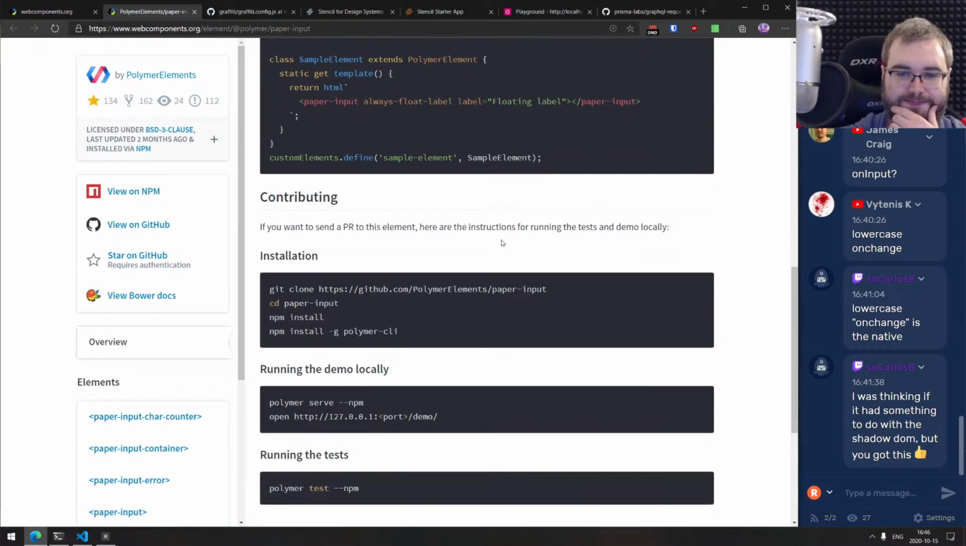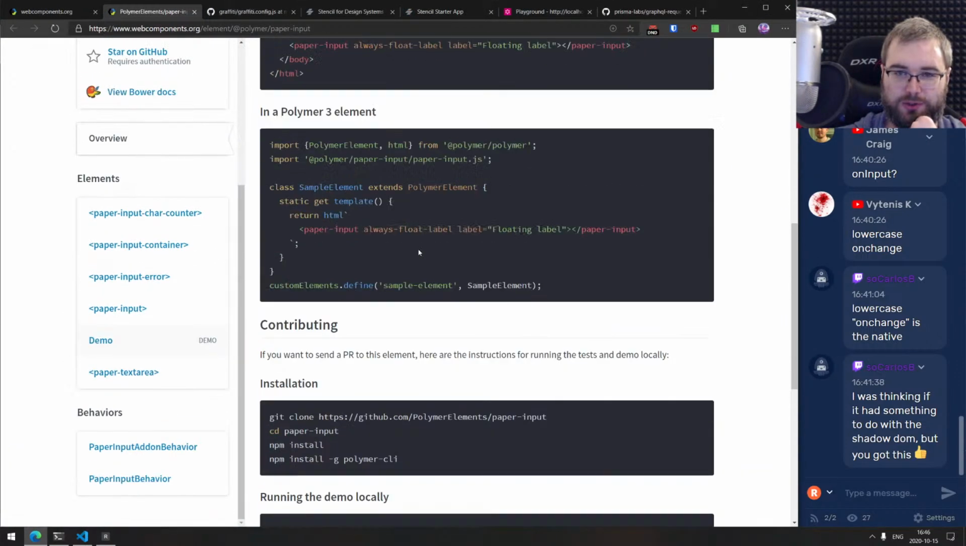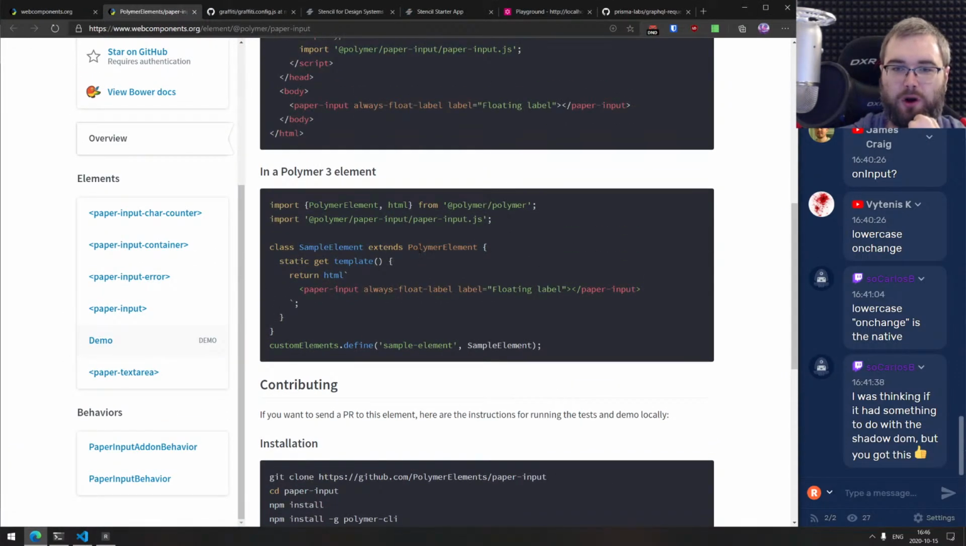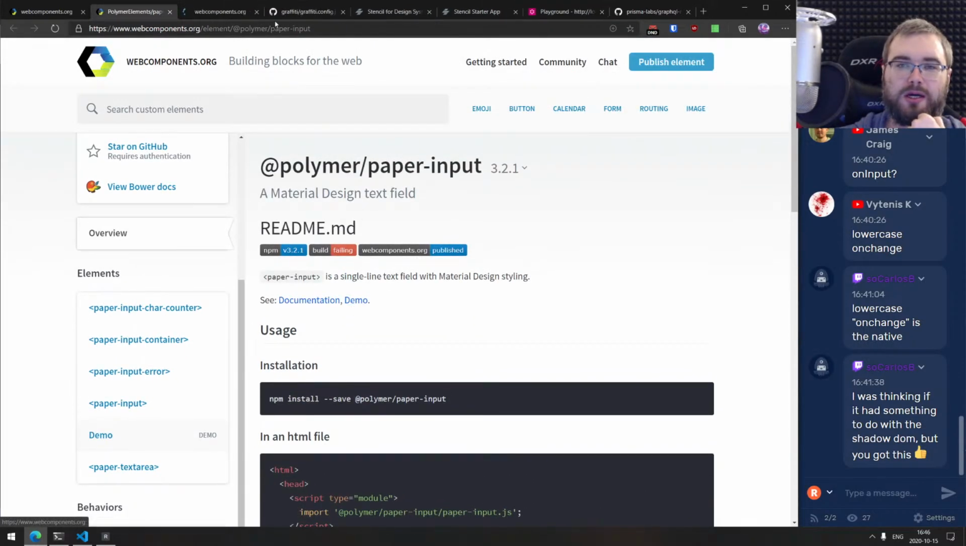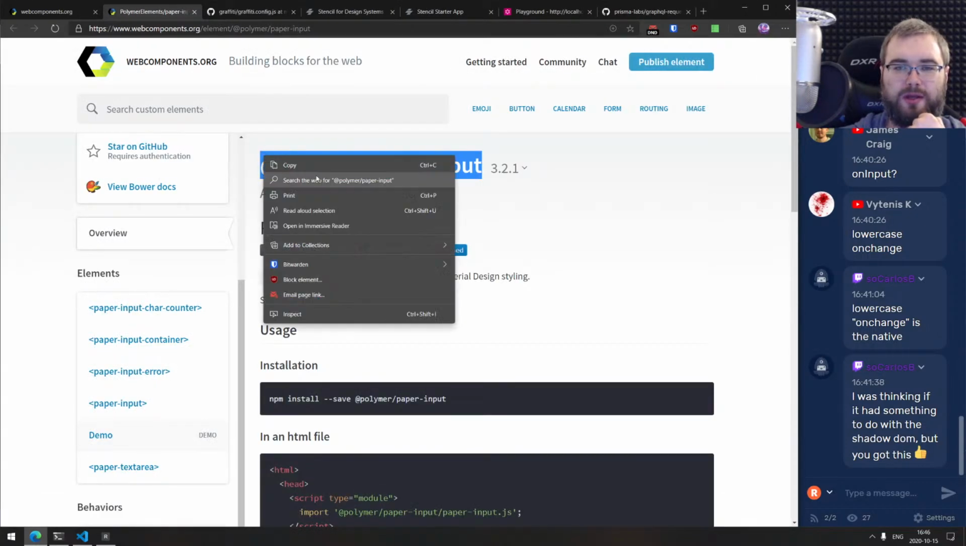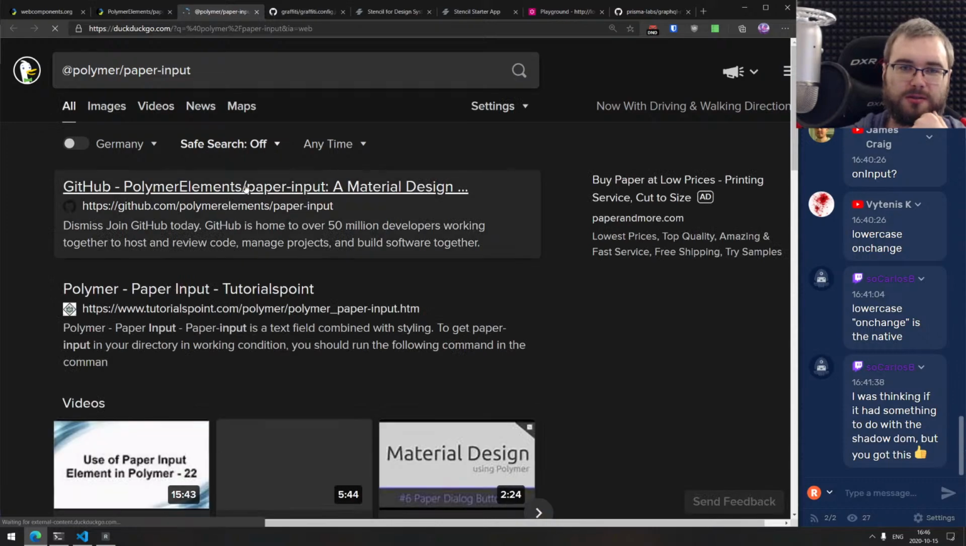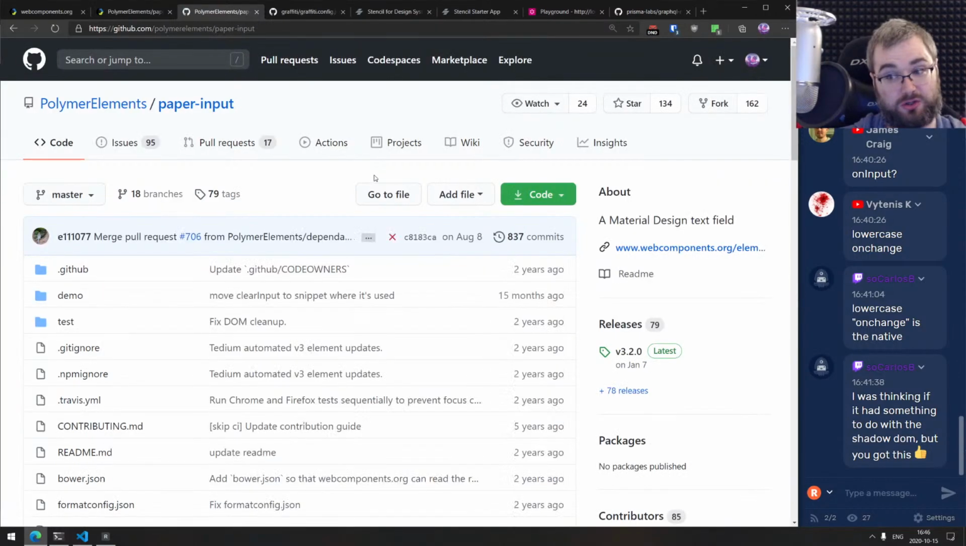So, right. Okay, bringing in inputs is not hard. Figuring out how the hell they work is hard. Paper input demo. Okay, so where's the demo? You know what? Maybe we should just search for that. Maybe there's better docs at some place. Paper input. There we go. GitHub. That should have good docs, right?